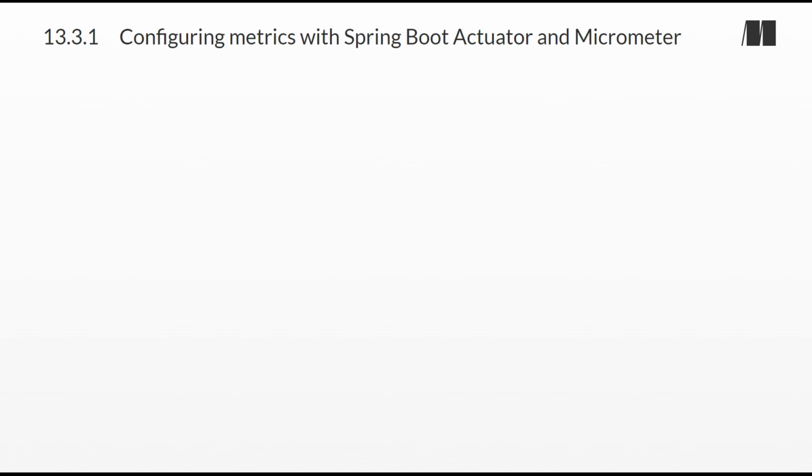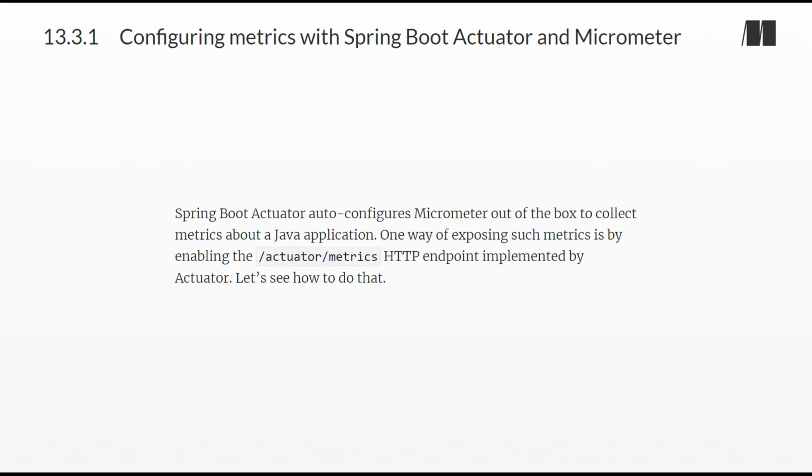Section 13.3.1, Configuring Metrics with Spring Boot Actuator and Micrometer. Spring Boot Actuator auto-configures Micrometer out of the box to collect metrics about a Java application. One way of exposing such metrics is by enabling the /actuator/metrics HTTP endpoint implemented by Actuator. Let's see how to do that.